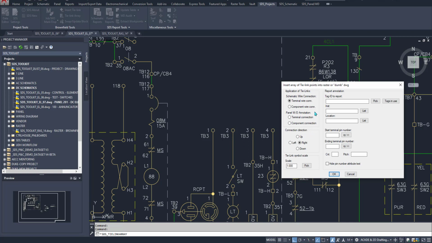In the example here, I have these four schematic terminals. So I'll go up to schematic wire connection. I want the connection direction for the wires to be moving to the top. And now I simply put in the information that resembles the pieces in the drawing. For example, this is terminal block 3. I enter terminal block 3 here, along with starting and ending pin numbers.